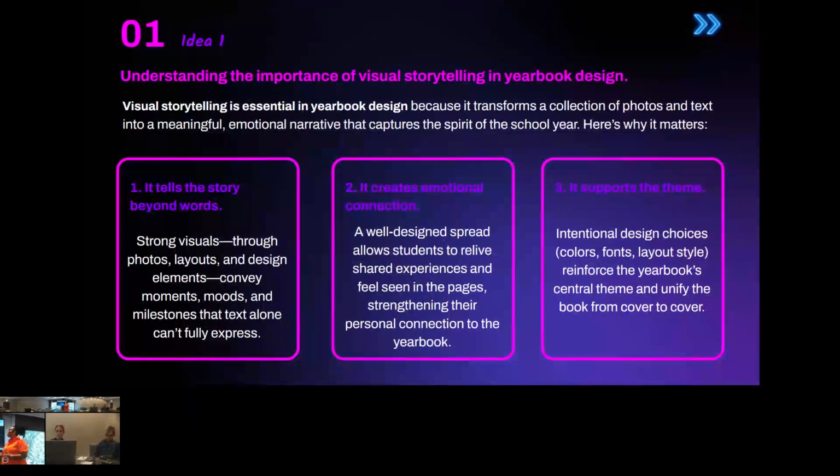It also creates an emotional connection for students, for their families, for everyone that's involved in the book: the people that put the pictures in, the people that are looking at the pictures. It helps the students feel really strong about the years that they spent in their high schools or middle schools or elementary schools, right? That's super important. And the third thing is that it supports the theme, which is our topic for today, the most important thing about the whole idea, right? So we want to be intentional about our choices in our visuals. We want to have colors, fonts, layouts, everything that ties together. It gives us a beautiful, beautiful publication.